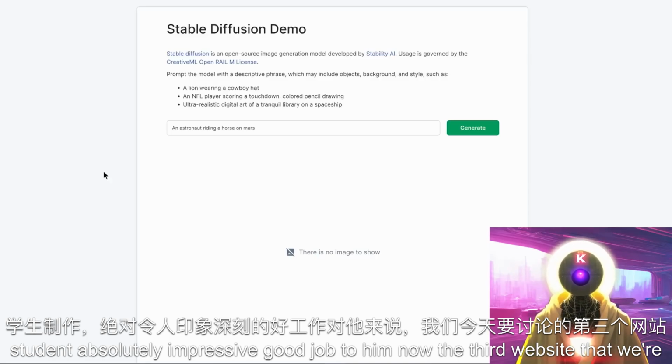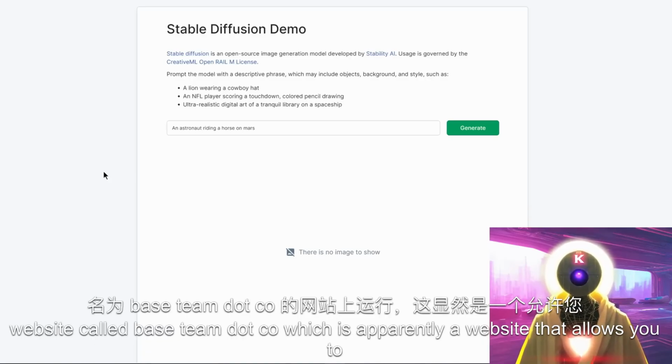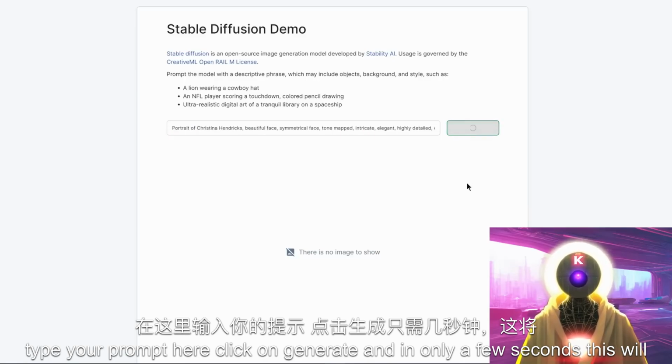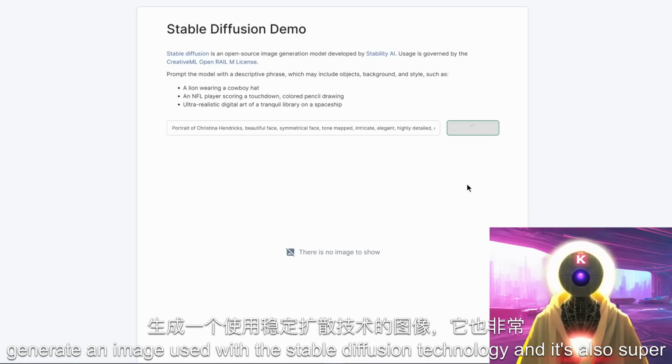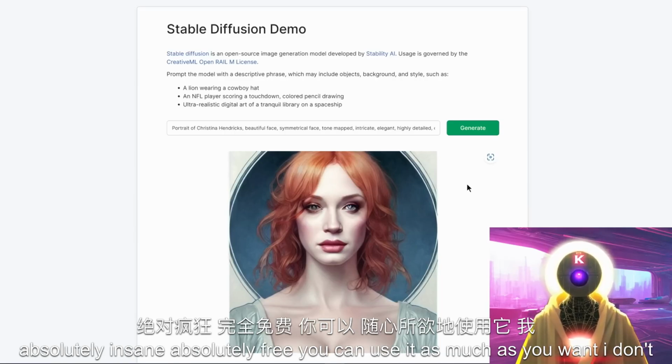Now, the third website that we're going to be talking about today is a Stable Diffusion demo running on a website called baseteam.co, which is apparently a website that allows you to host and build applications, and it runs pretty well. It's completely free. You can type your prompt here, click on generate, and in only a few seconds this will generate an image using the Stable Diffusion technology. And it's also super fast. It only took like 15 seconds to create this image. Absolutely beautiful, absolutely insane, absolutely free.